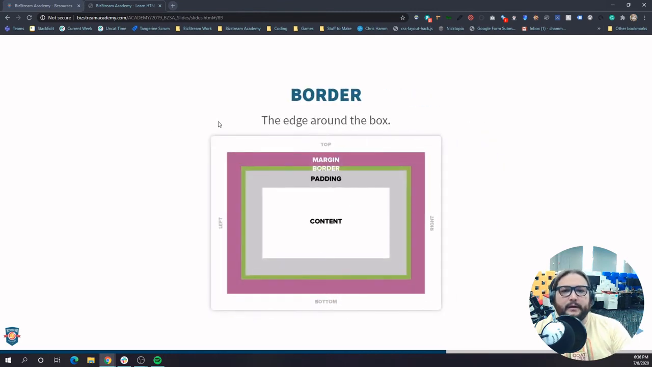Border. Border is one of those that can seem really boring, because, hey, I'm just going to put a line around the edge of the box. But you can do a lot of things with it.